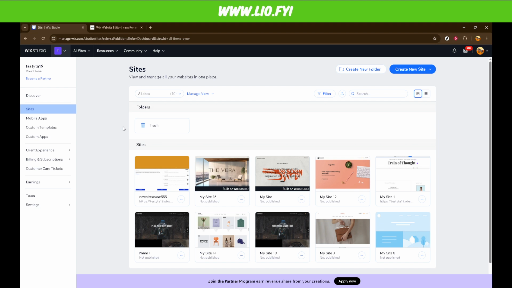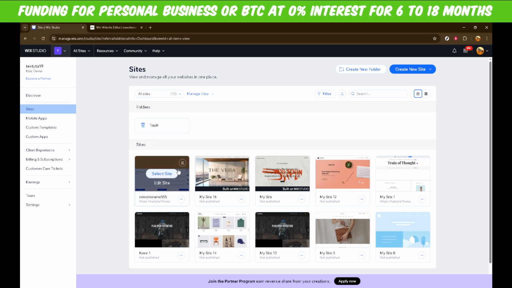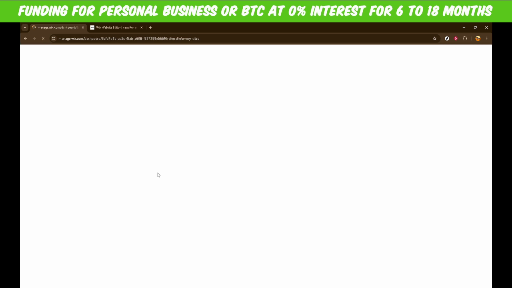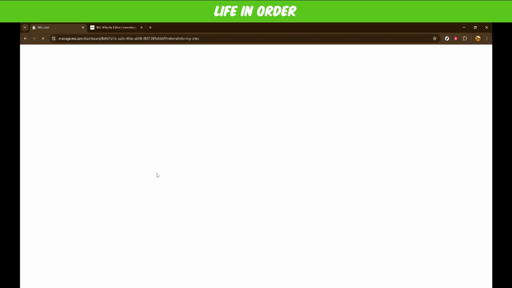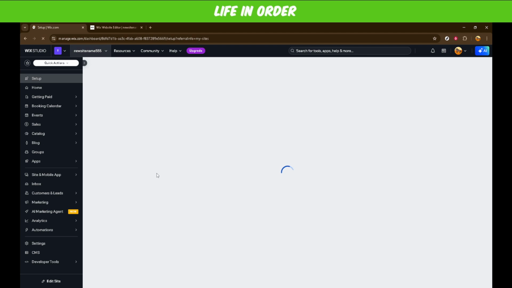Next, from this list, choose the site for which you'd like to change the URL. It's a straightforward step, but crucial to ensure that you're modifying the correct website. After selecting the correct site from your list, you'll have to click on Select Site. This will bring up various options related to that site's settings and configurations.